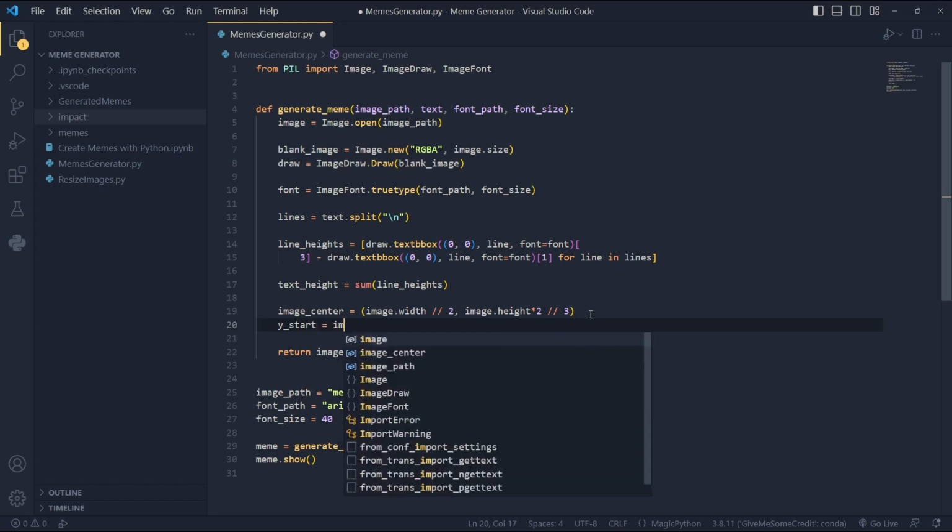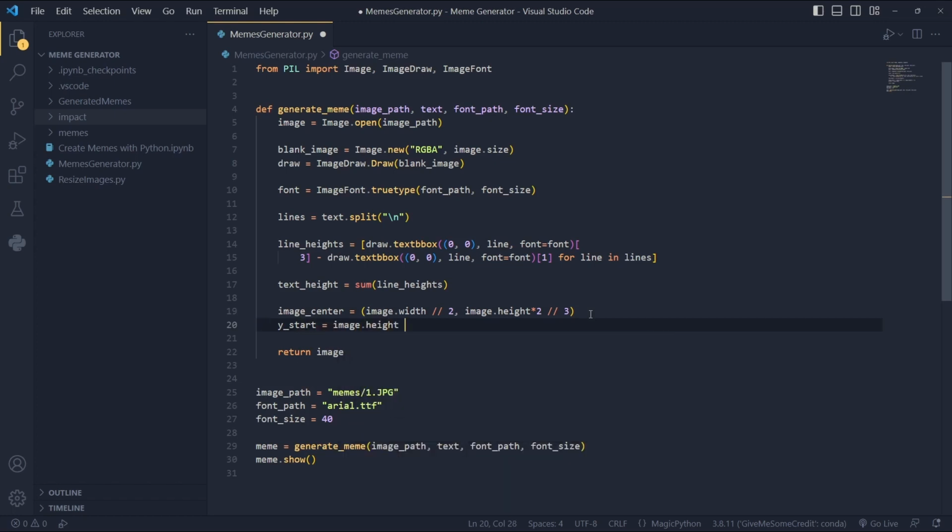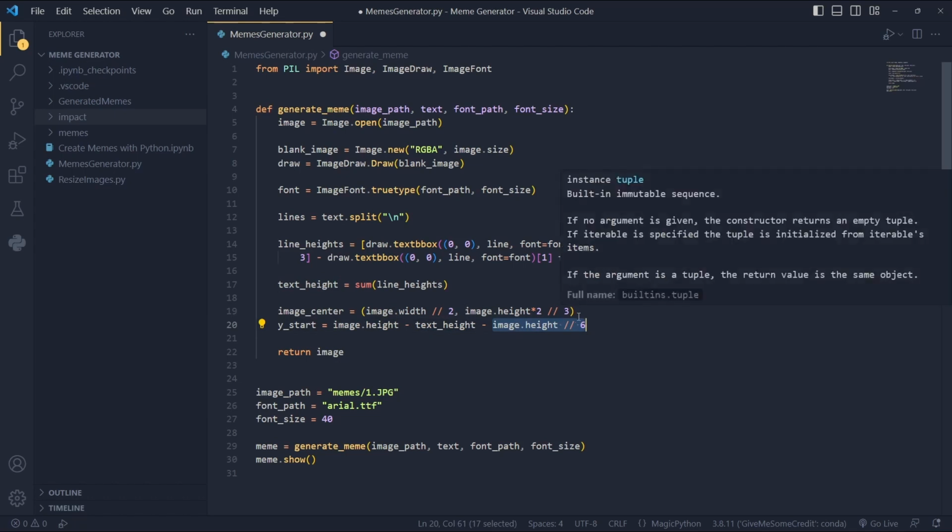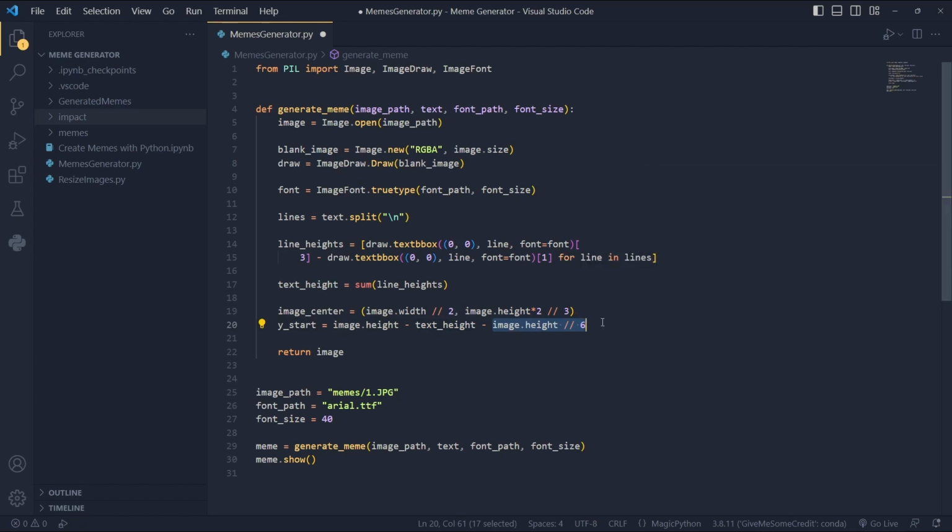So this will be equal to image.height minus text height minus image.height floor division by 6. The image height minus the text height minus 1/6 of the image height is where the text will start being displayed. If you have any question regarding this, let me know in the comments.